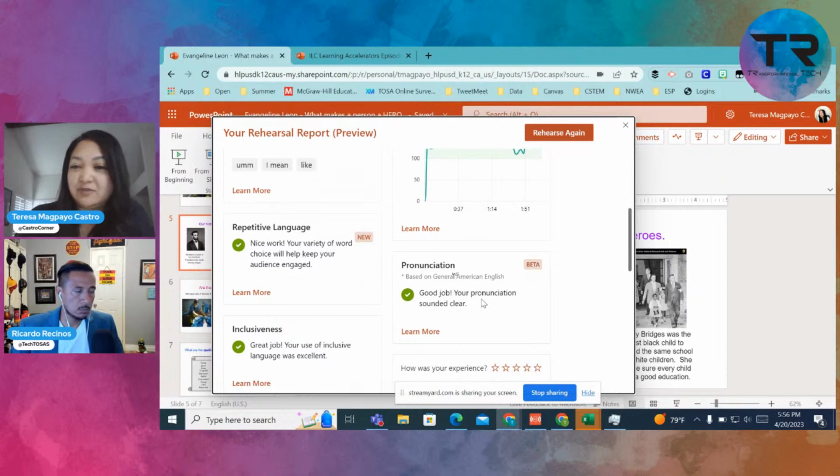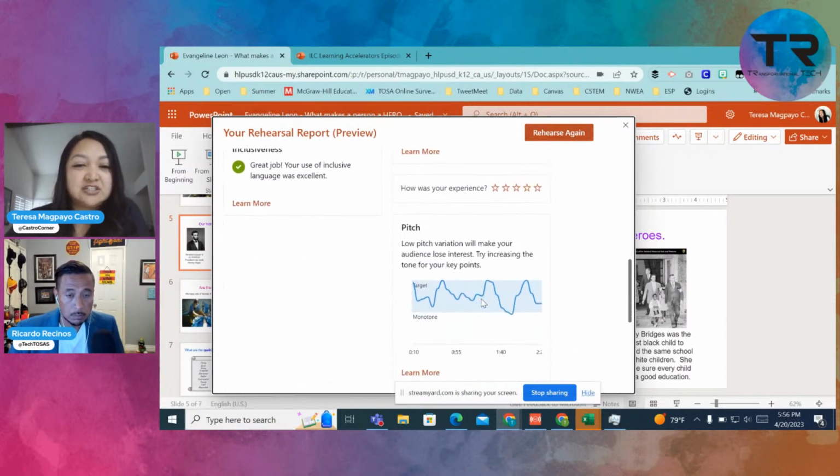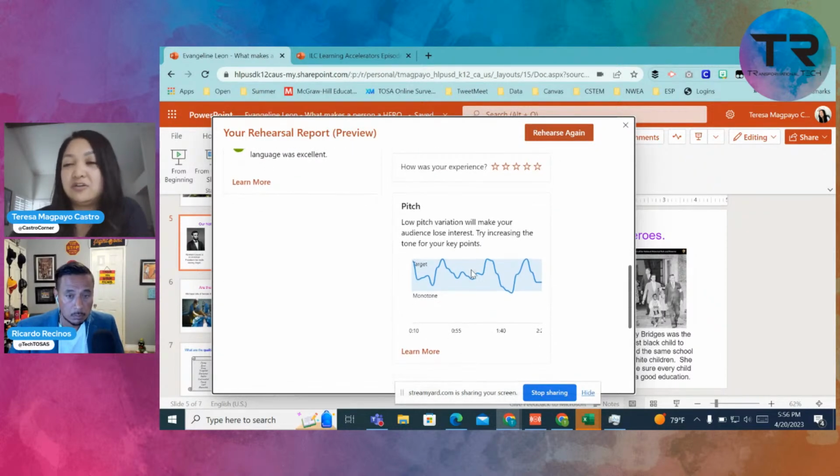Pronunciation, I did pretty good with my pronunciation. It usually catches me on that. Pitch: low pitch variation will make your audience lose interest. Try increasing your tone for your key points. So maybe it heard me in that part where I was being really kind of boring, and it's telling me I should change my intonation from time to time to make it more interesting.